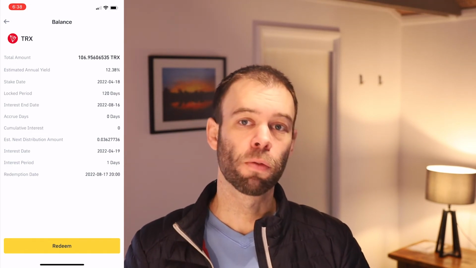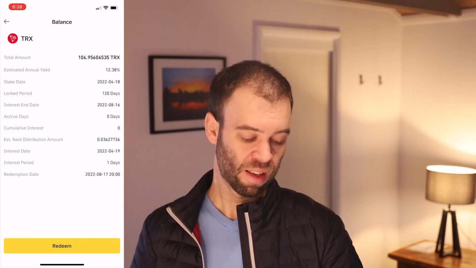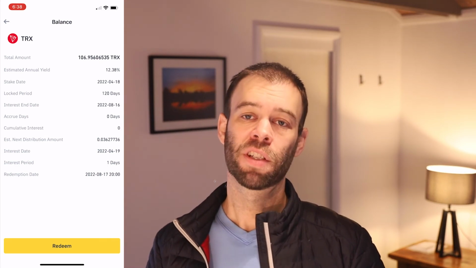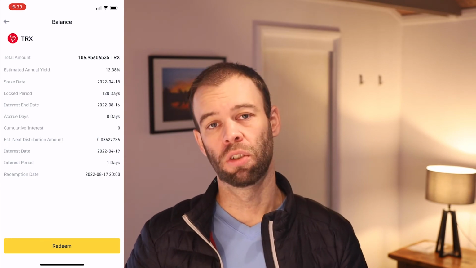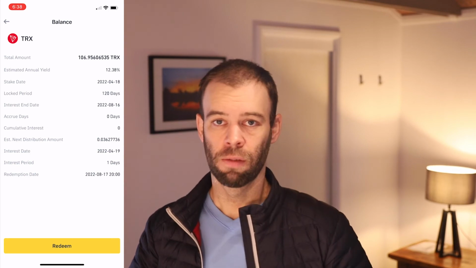Now, even though it is locked for that time period, in this case 120 days, you can redeem it early by clicking that redeem button. But be aware that any interest paid out will be deducted from your initial stake amount. So you're not earning anything if you redeem early.